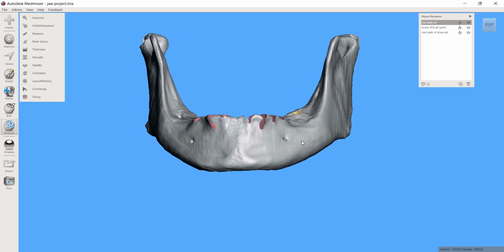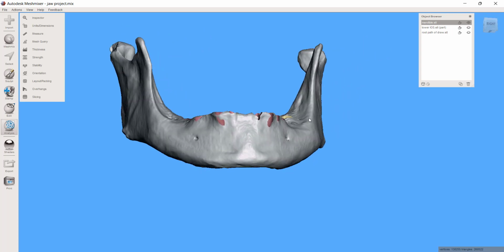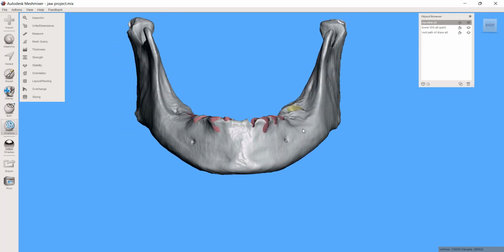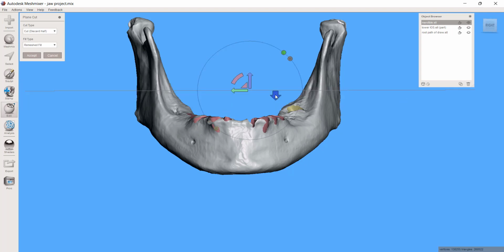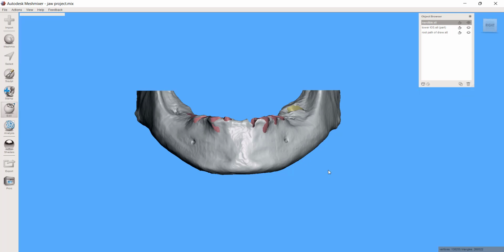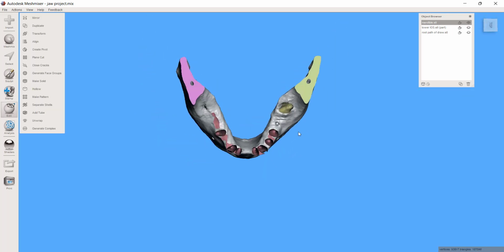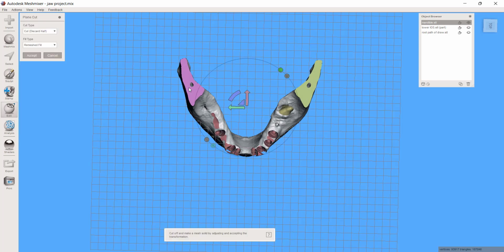I don't think there's anything this ramus is going to contribute to their learning on planning or surgically placing this mandible in the model. So let's not print all that. I'm going to go to plane cut again, and I'm going to cut everything off above right there and discard that half. And then I also don't really need this portion.